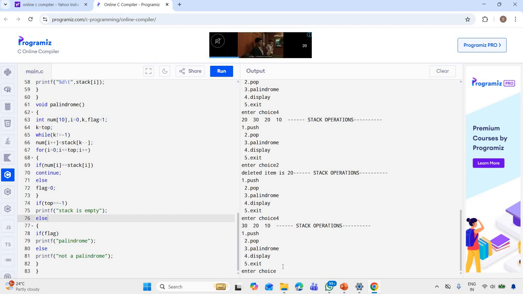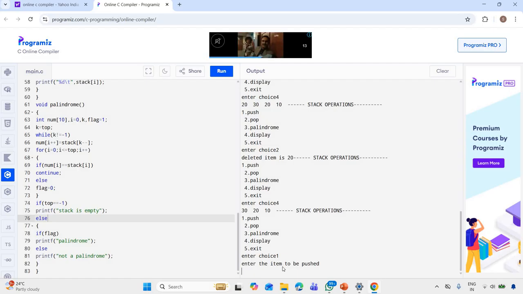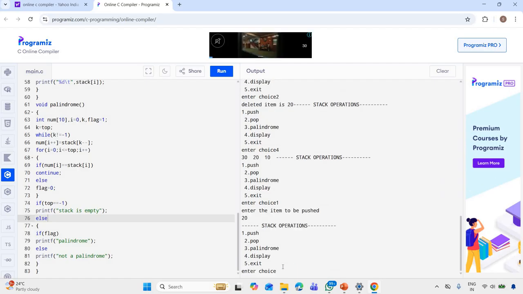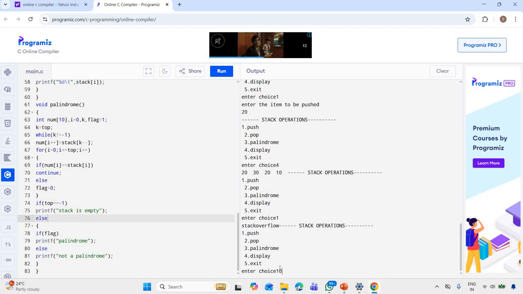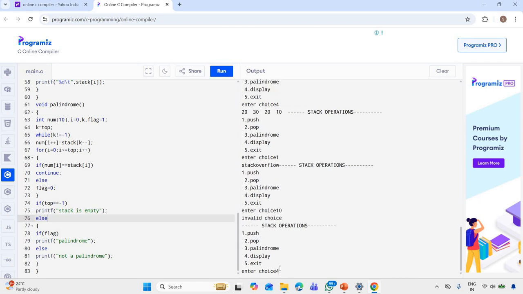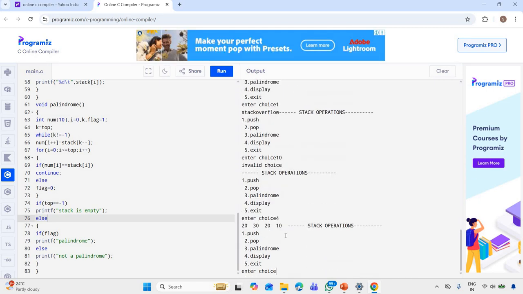Next I'll give choice 1. I'll push 20. I'll check with 4: 20, 30, 20, 10. Okay, next I'll give 1. I'll push 10. Then I'll see. Okay, so it is not taking.